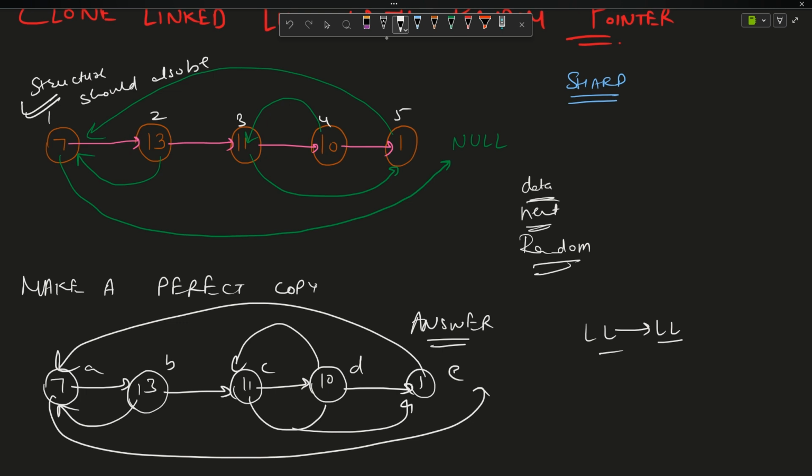You cannot change the structure. At the end of the algorithm, this structure should be conserved and the new structure should be made. Now, how will you solve the problem? So my first approach is my brute force approach, let me mention it. I have to deep copy it.